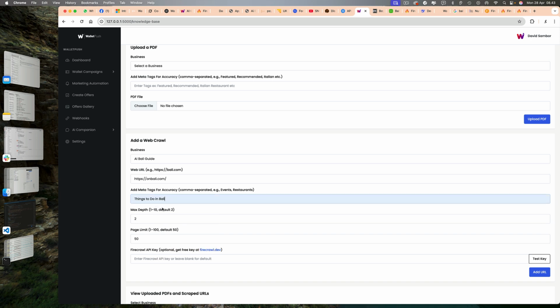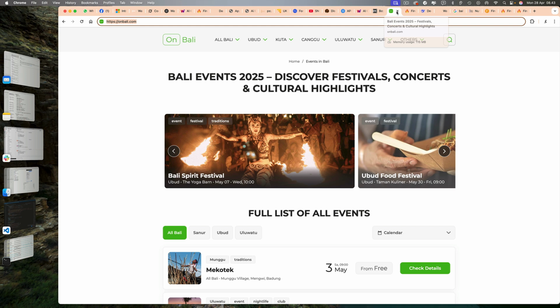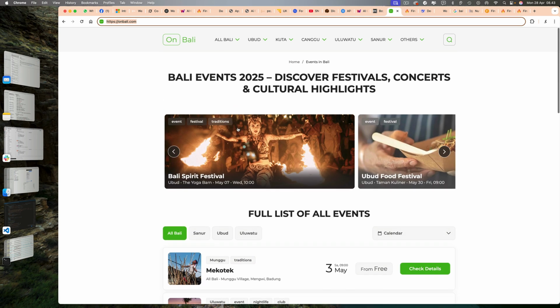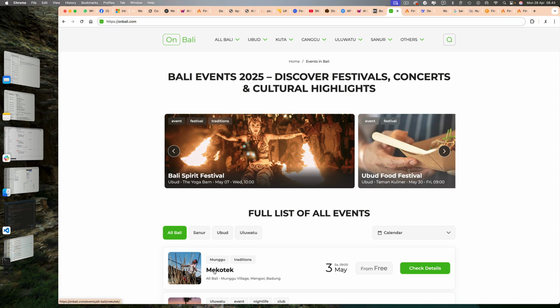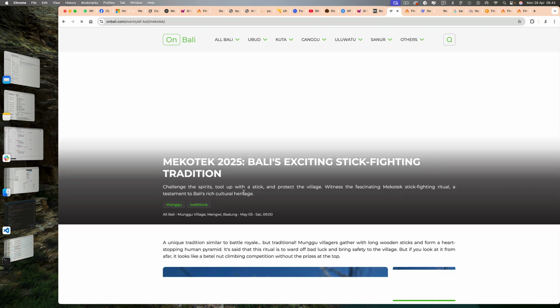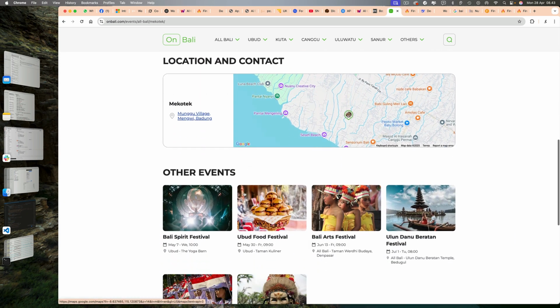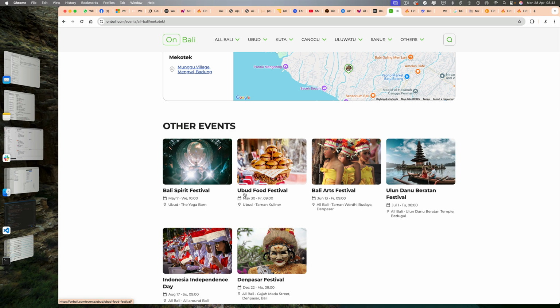Okay, let me explain the max depth and the page limit. Max depth: the scraper is going to come in and scrape this individual page here, and then it's going to click through on all of the different links. For example, the scraper is going to click on this, and that is depth 1. If I had a depth 2, then it's going to come to this page and click on all of these other links.